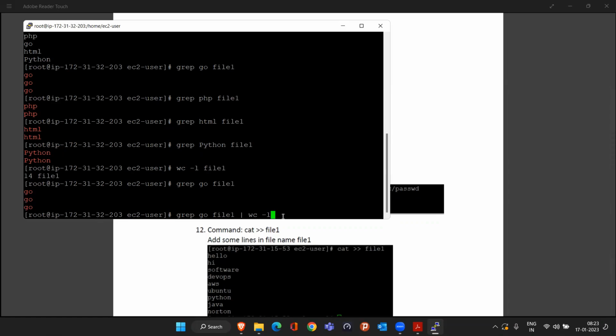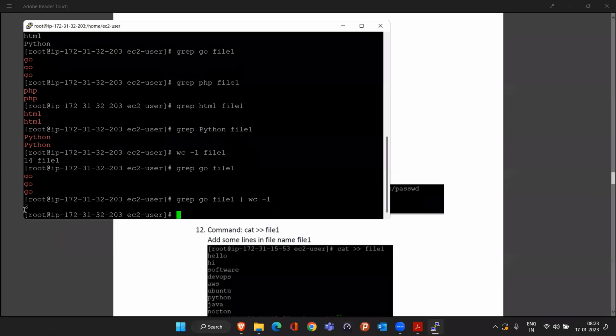And now just press enter. You'll see that it is clearly written three. That means we don't have to manually count. We can directly use it.